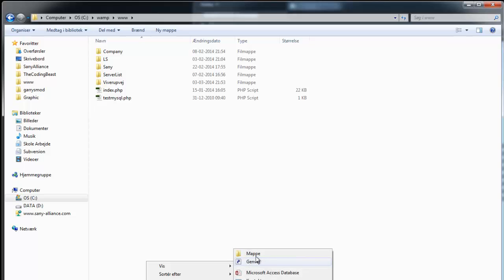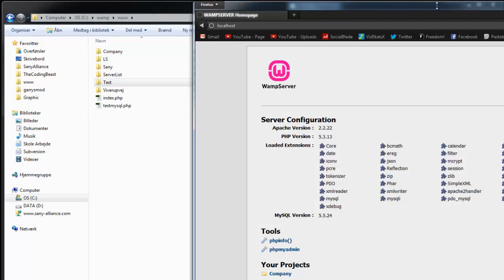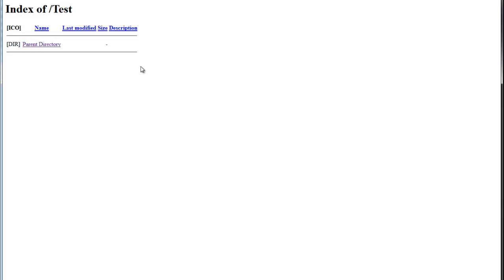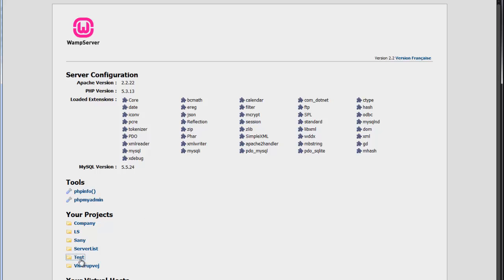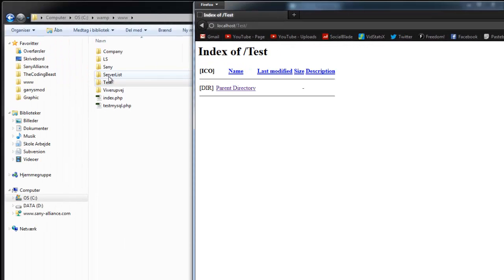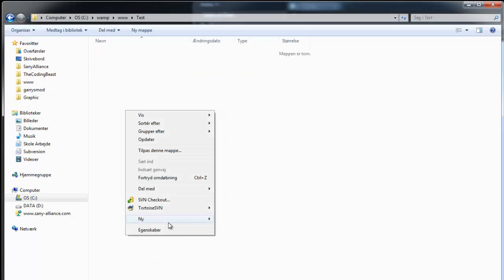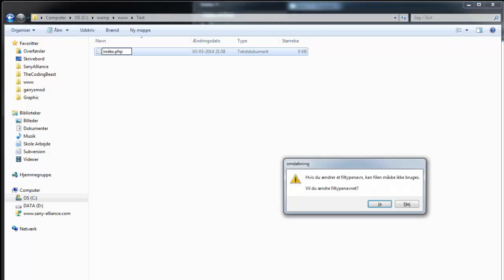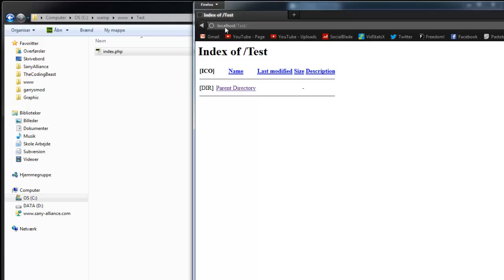Like I can make one called test, and if I refresh this page, there's a new project called test. When I click on it, it will just show me the directory. So when you make a new project and you want the default, when you click on test, to open up a web page instead of the document view, you have to make a file called index.html, .php, or whatever you call your files. I'm gonna use index.php, and it's important that it's all lowercase, or it won't work.